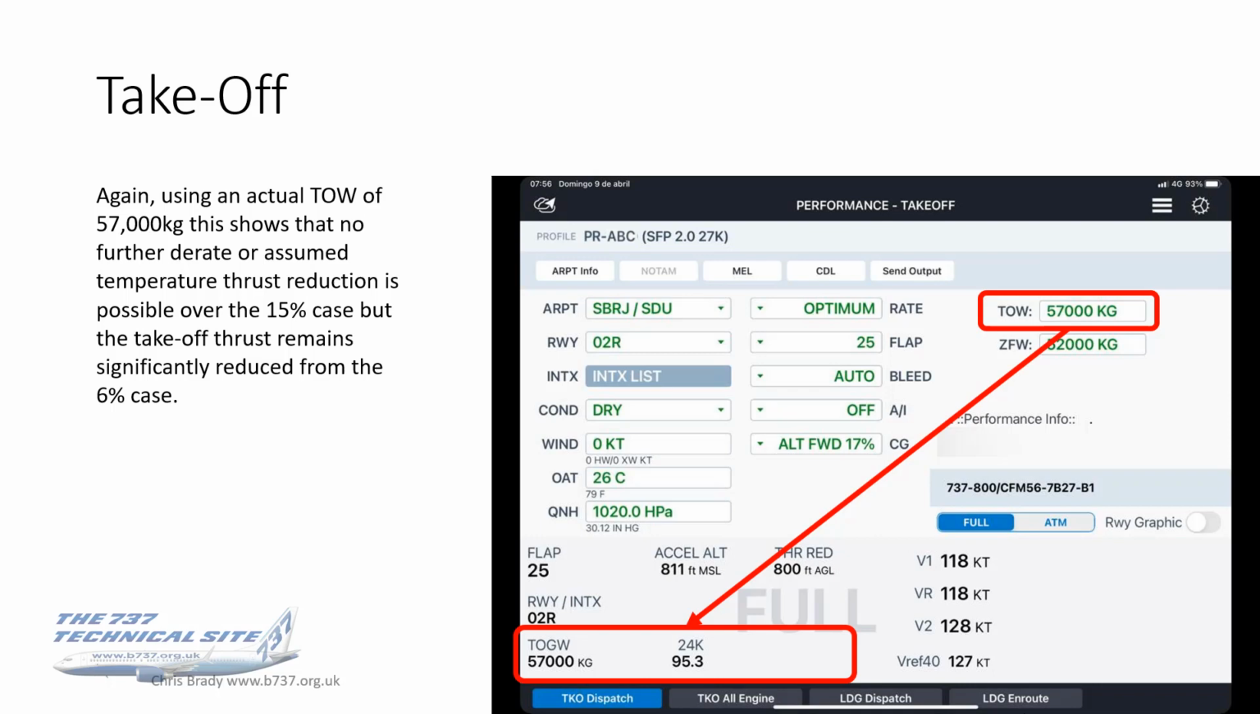Again, using a natural takeoff weight of 57 tonne in here, this is on the 17% case. You can see in this particular case, again, no further derate or assumed temperature reduction is possible, but the thrust is significantly reduced from the 6% case. So you're now down to 95.3 takeoff thrust.